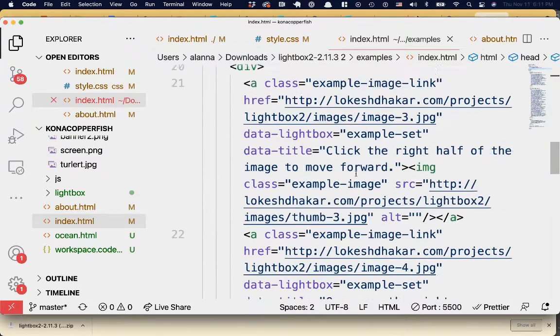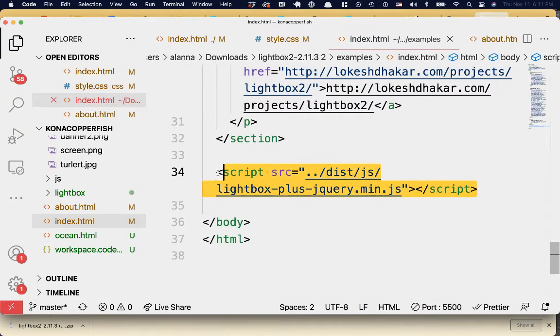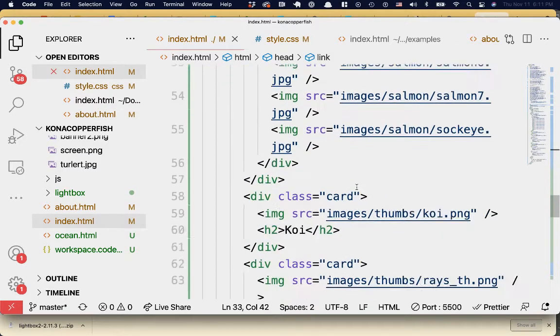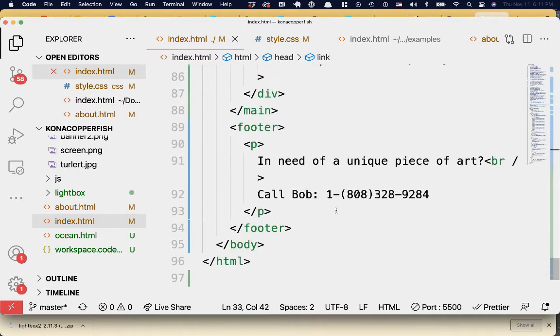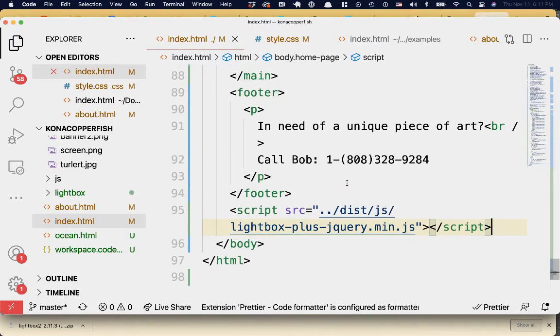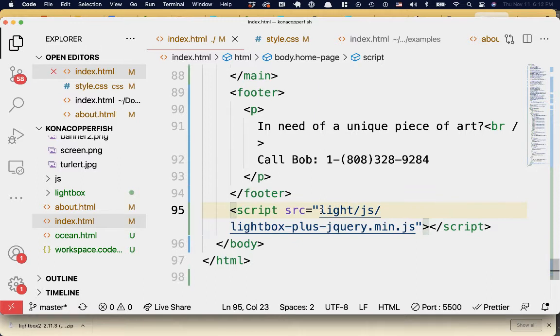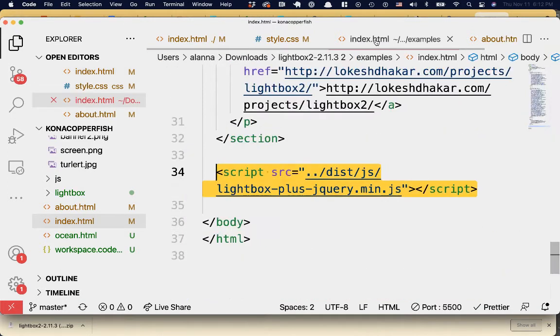I'm going to scroll down to the bottom to get that JavaScript link. Same thing here, I'm going to copy this. I'm going to go back here, scroll to the bottom, and just above the body is where you want to put it. If you want to buy a fish from Bob, here's his phone number. He's a very nice guy. Okay, so this is going to be Lightbox. Okay, there we go. So there's the two pieces we need there.